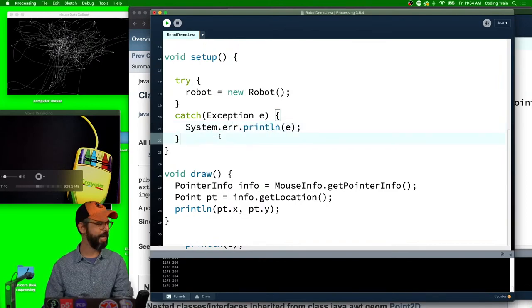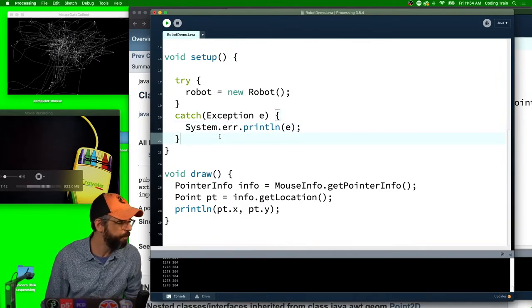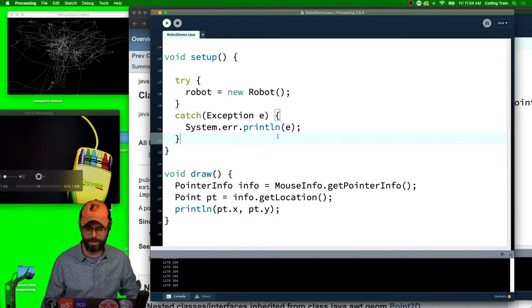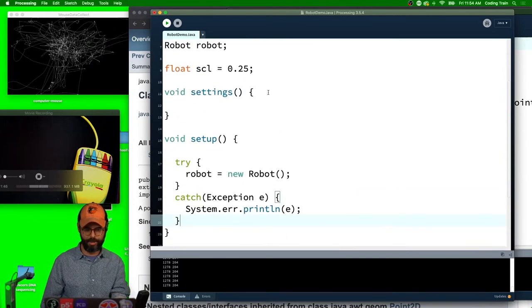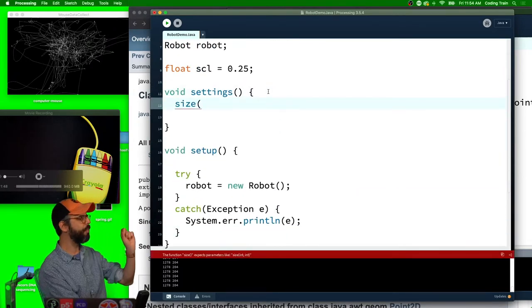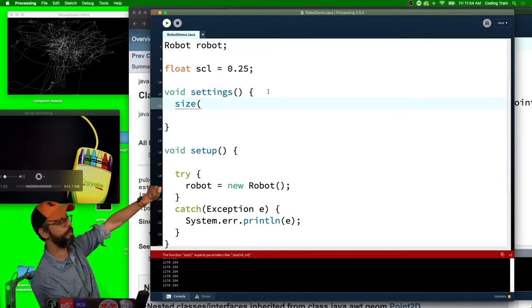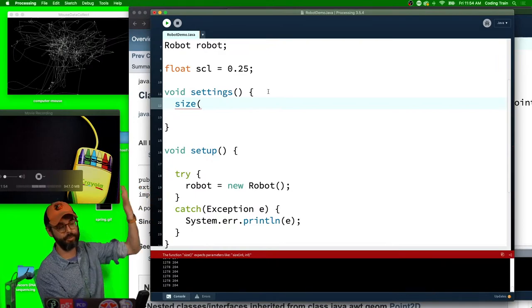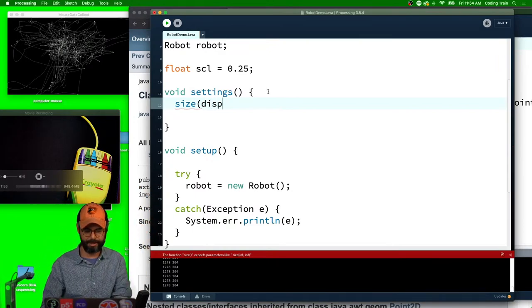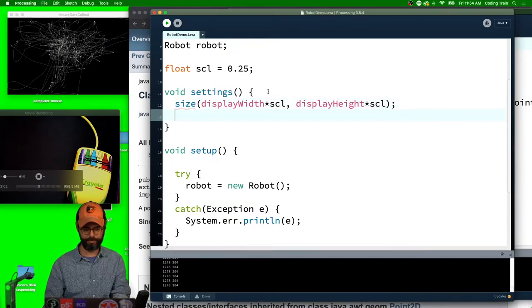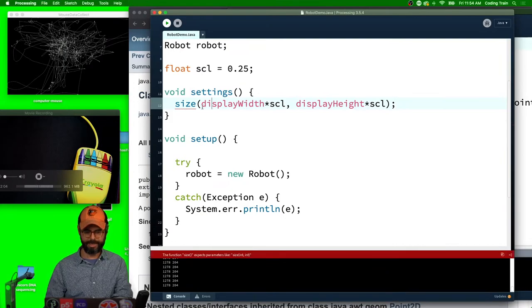I didn't see that in the chat till just now. So what I'm going to do here is, if you ever put variables into the size function in processing, you need to move that into a function called settings. Otherwise, you could just say size in setup. So I'm going to say displayWidth times scale, displayHeight times scale. I guess I need to floor those because they have to be integers.